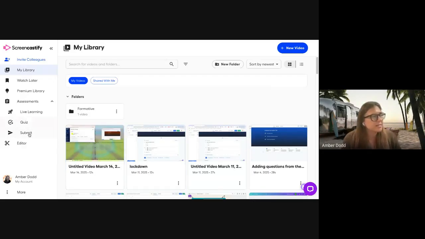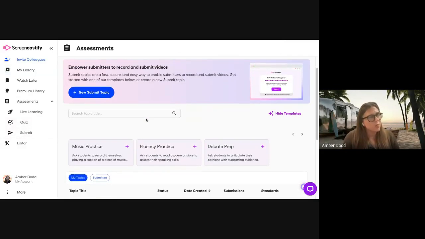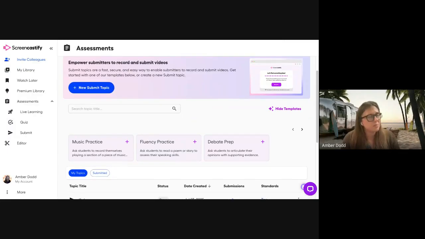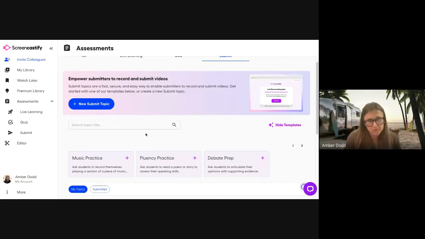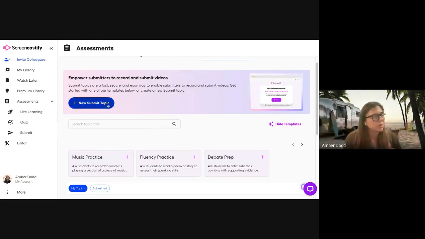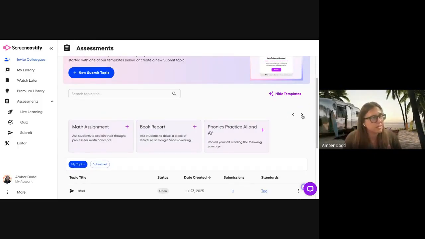But Screencastify's Submit is most similar to what Flipgrid had. So if I click on Submit here, this is a way where I can create a topic and assign it to my kids, really similar to what we had, right? So I can either create my own, or I can search their templates to see.